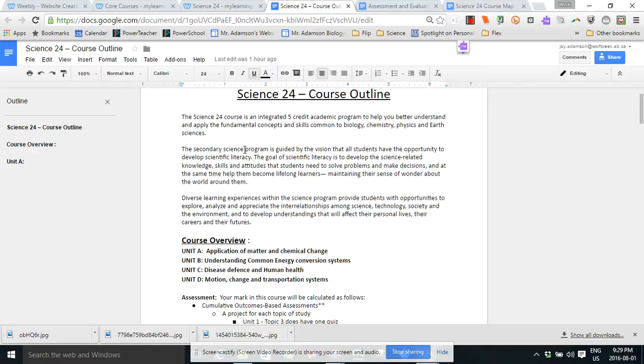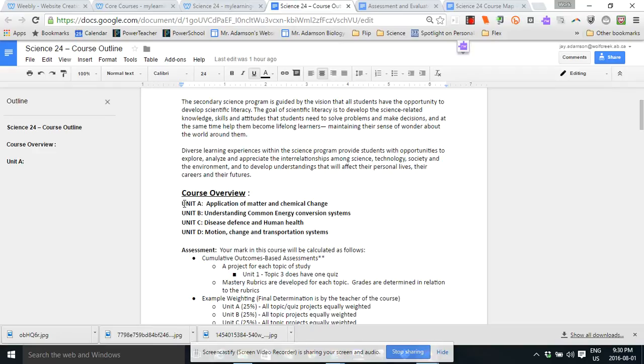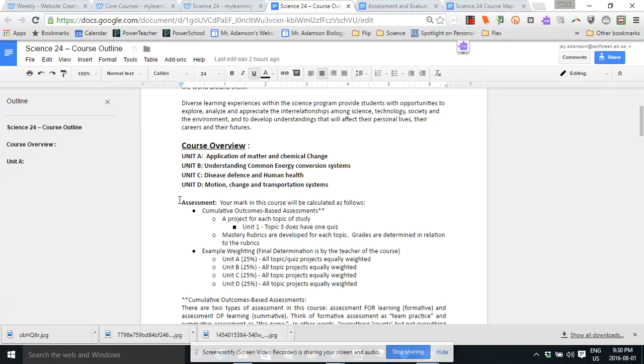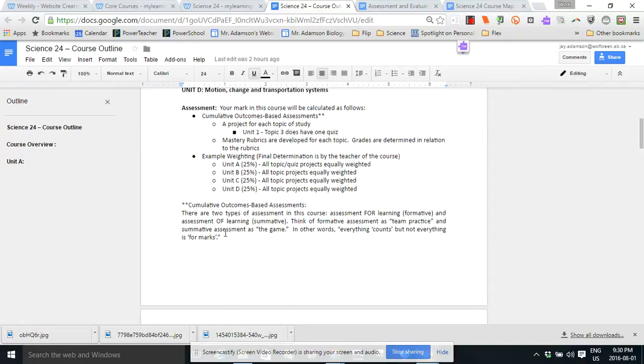Now, Science 24 is a 5-credit course, so you will get 5 credits when you have completed it. We've talked about the units. There are 4 units of study. Within the course outline here, there's some information on the assessment. This information is also in an assessment tab, just to clearly pull it out.